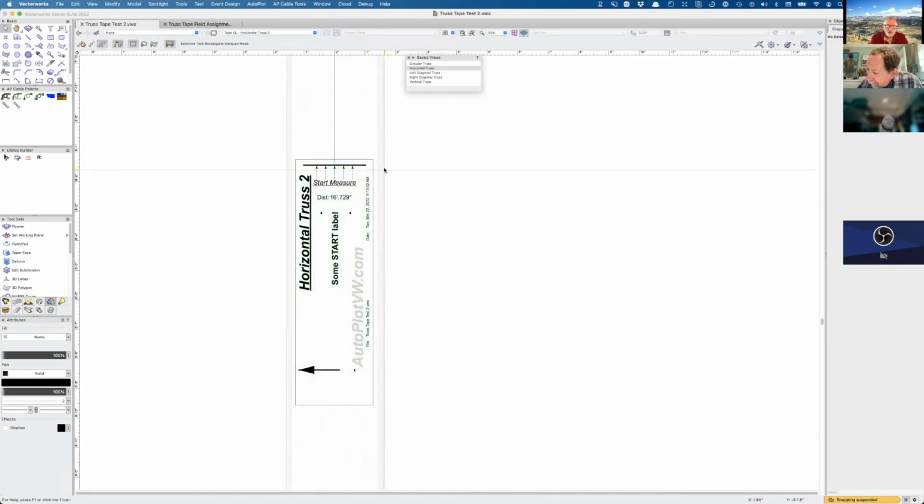Okay, this is the start label. This dash represented label 1. This is label 2. This is label 3. This is what you could have put in there. All of this gets put in there automatically, including the date and the file that it's a truss tape of. Here is the arrow and its label.